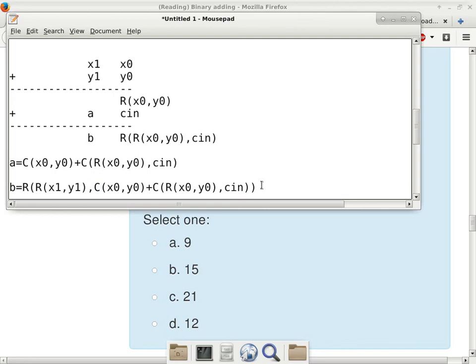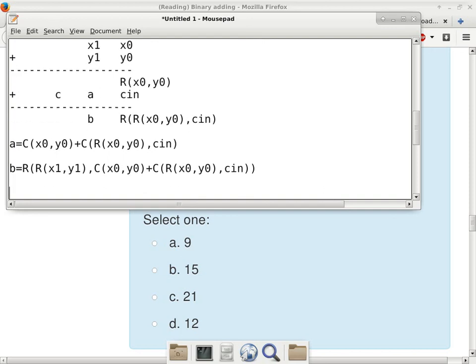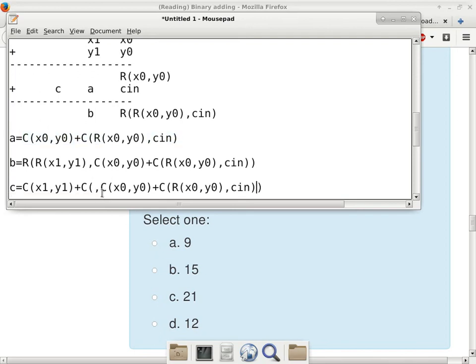And then the overall carry, which coincidentally has a symbol of C, is going to be the carry of adding 2 bits or the carry of adding 2 bits. The first one is easy because it's just x1, y1. And then the second one is between this bit here and the A over here. The A, we already know what it is, so we just copy and paste this over here.